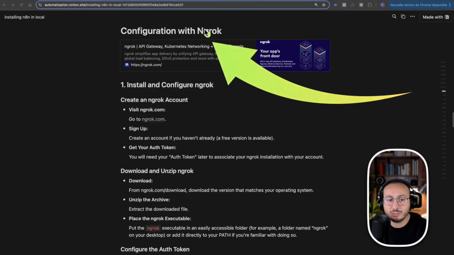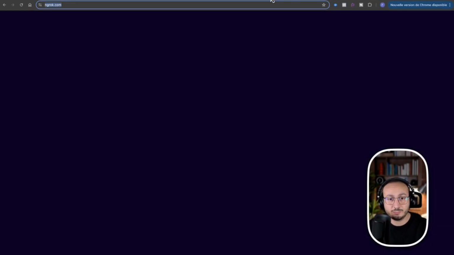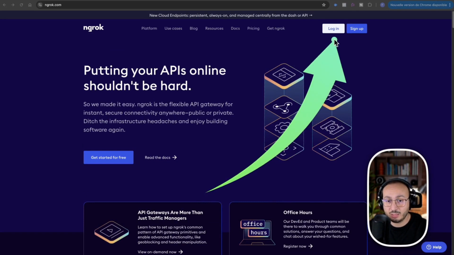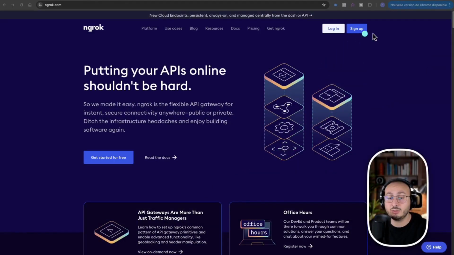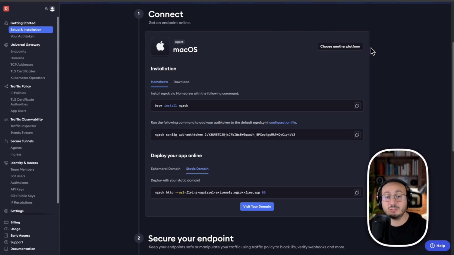Here we will use something called ngrok. What is ngrok? It's a website. So this is the access to the site. This site will allow us to have online support, and it's free, so you just need to create your account here. There you will click on sign up for the first time and thus have access to your account. So the account is simply this interface here.